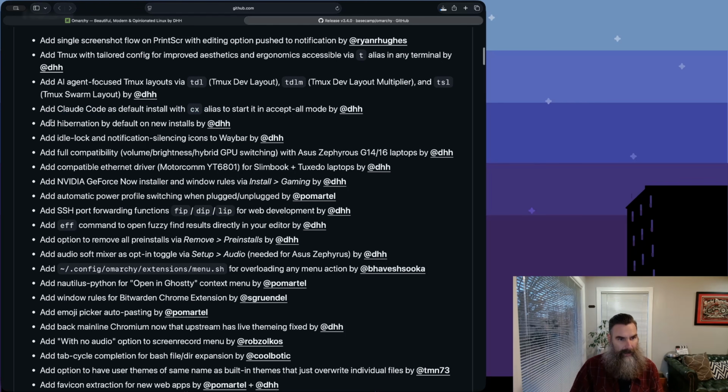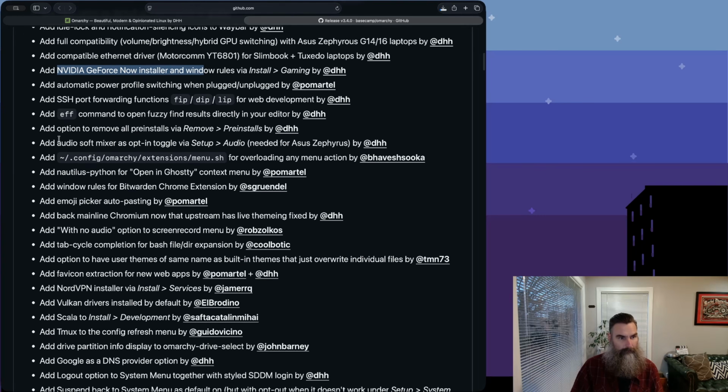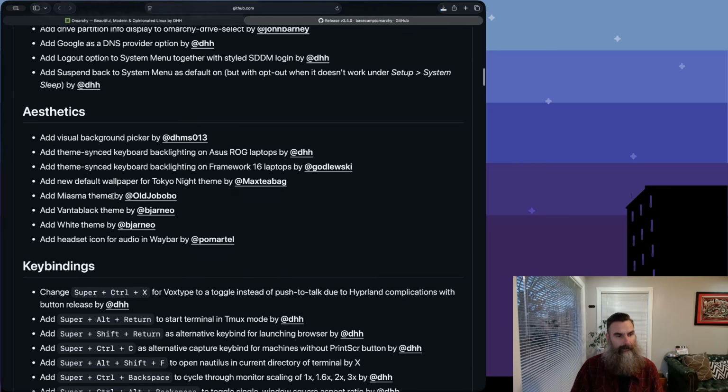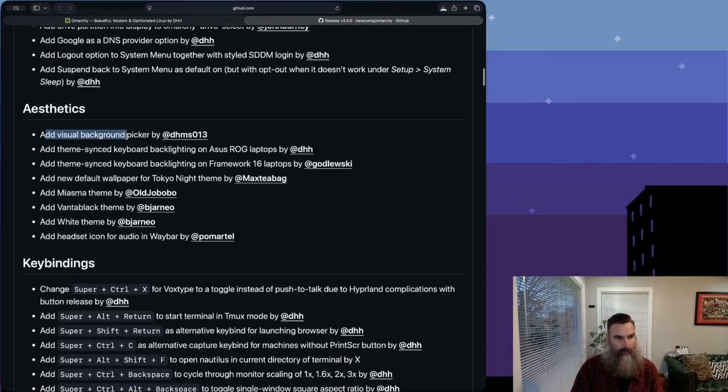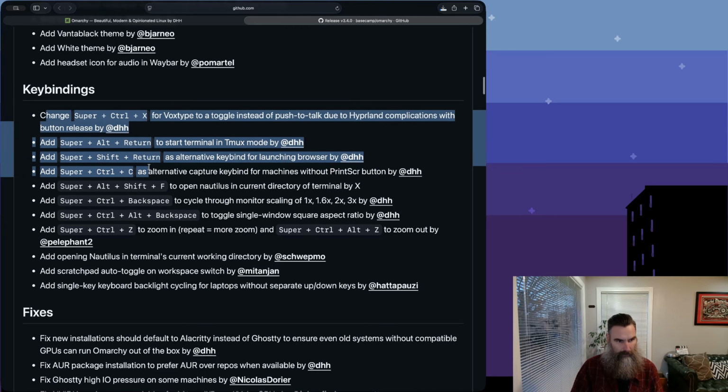Adds hibernation by default on new installs. Idle lock and notification silencing icons to Waybar. That might be nice. And a bunch of other stuff. NVIDIA GeForce Now installer. Okay. SSH port forwarding. And a bunch of other stuff. Emoji picker, auto pasting. This is cool. A lot of aesthetics changes, a visual background picker, theme synced keyboard backlighting for Asus ROG laptops, and on and on, and new keybinds. This could be nice.